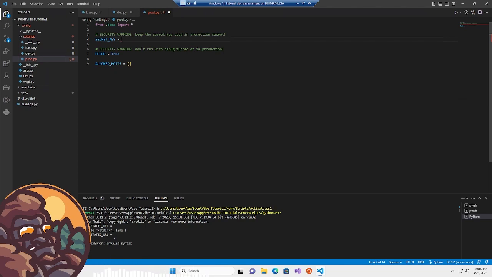Secret key equals config, and config will call onto the module that will go onto the Heroku server and use the variable. There you go. Plain and simple.